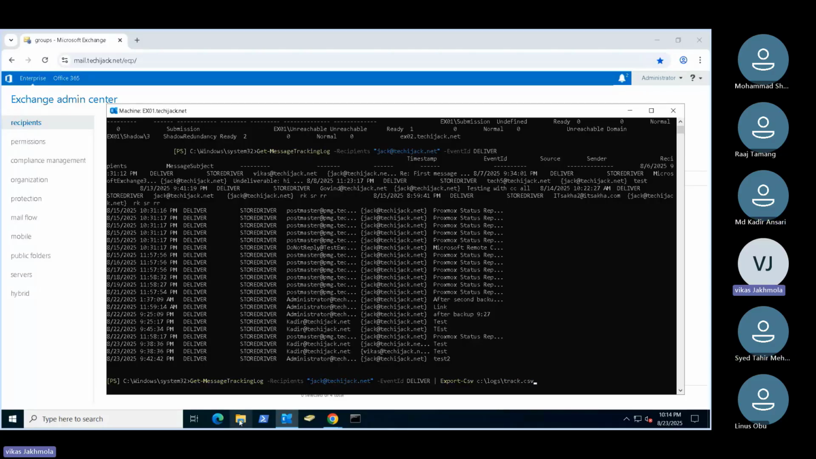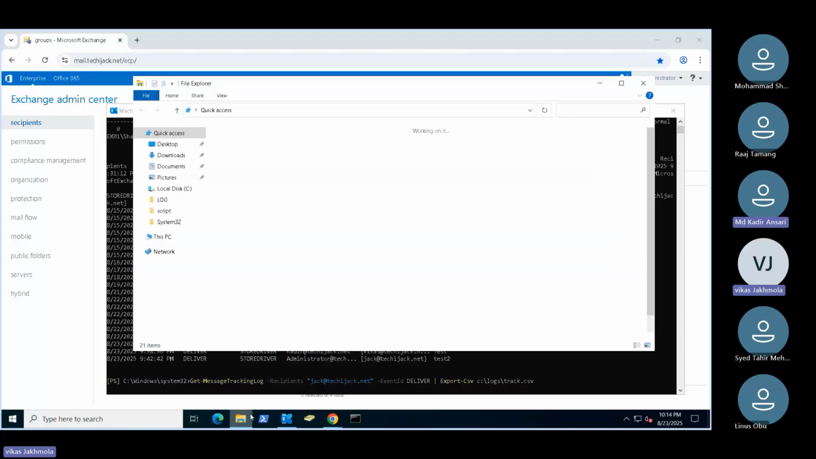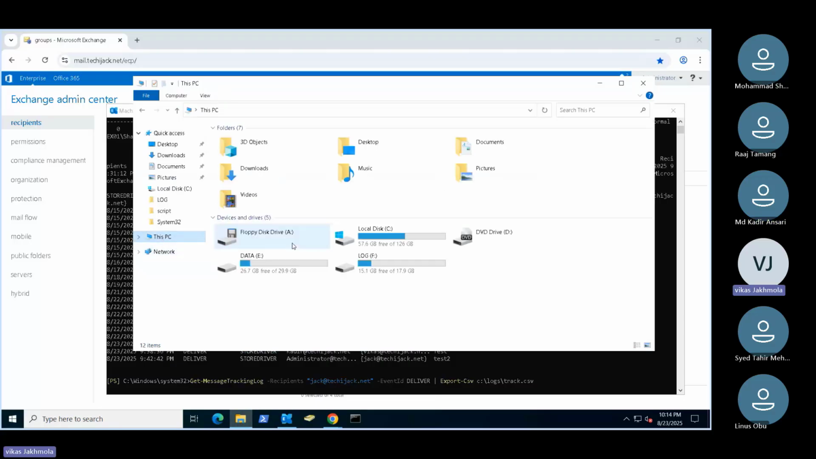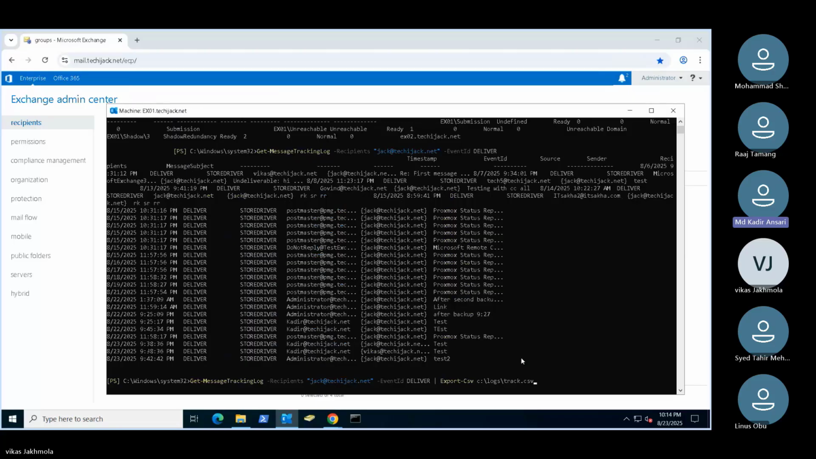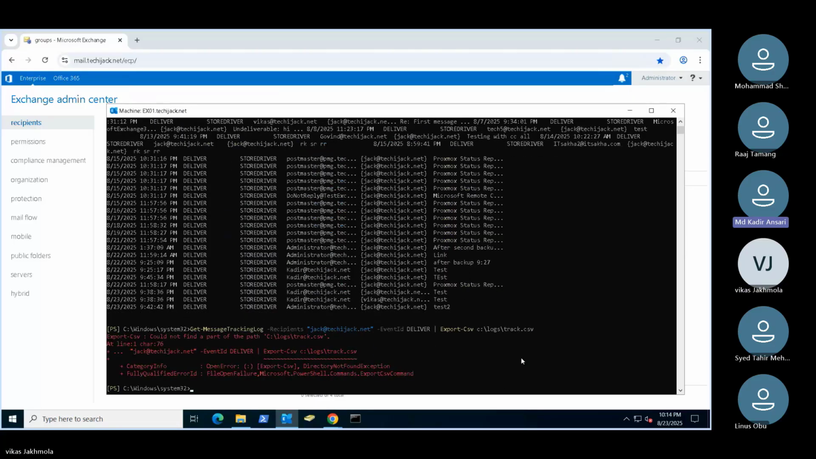CSV. Let me create that folder. Yeah. Let me create the log folder. And you are really good with PowerShell, I think. I should learn it from you. No, sir. Actually the name should be correct. There you have put log, here you are putting logs. Yeah, you gave the name logs.